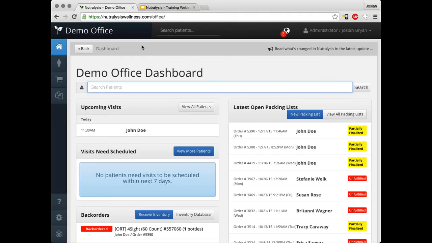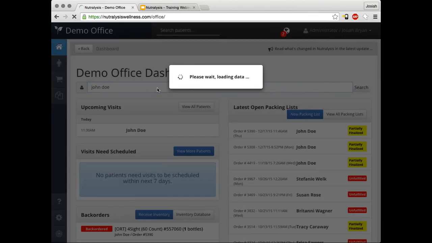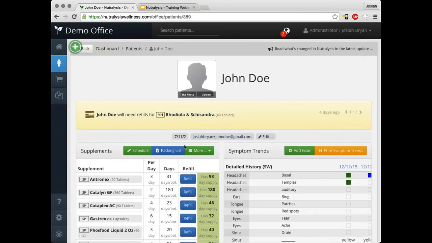This is the office dashboard. It wasn't shown in the slides earlier. You can see the dashboard here has a lot of information on it. I'm going to go into a John Doe patient file just so we can walk through a short visit with John. This is John's patient file.